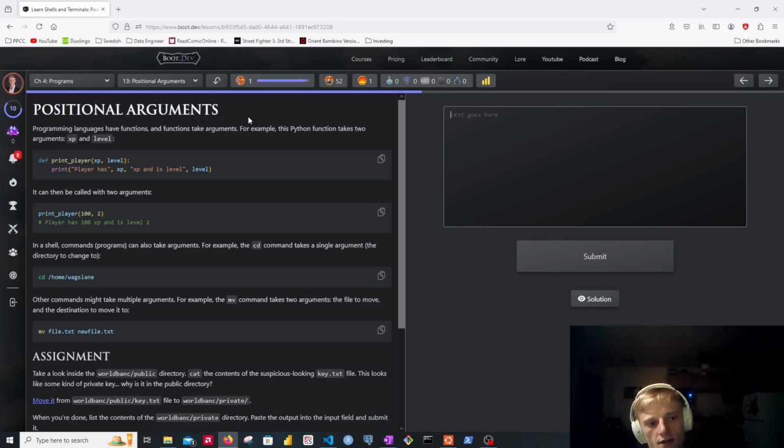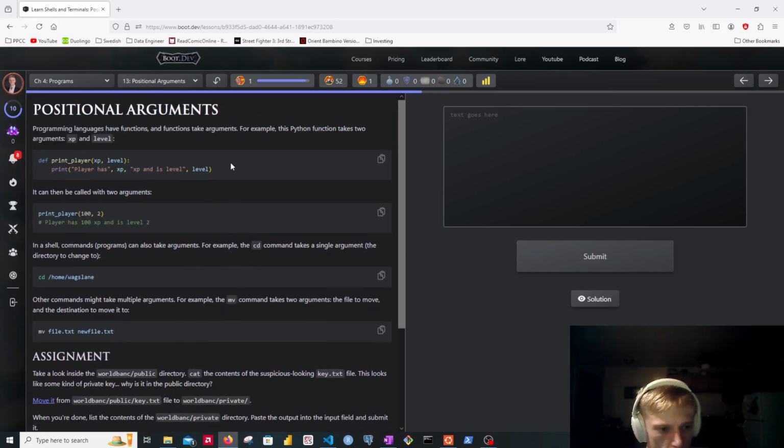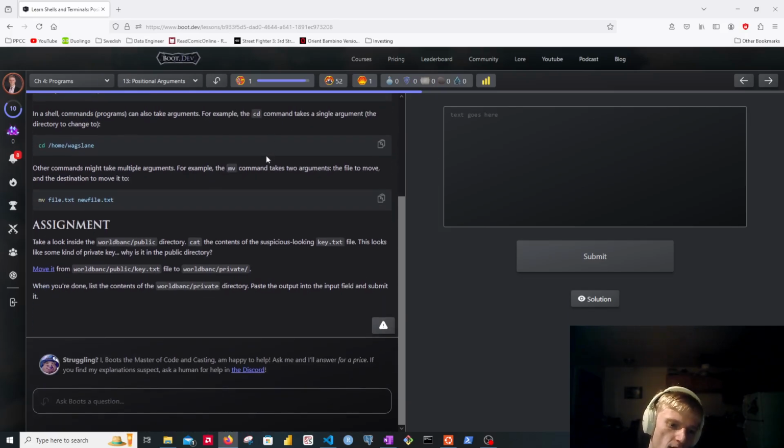Positional arguments. Programming languages have functions, and functions take arguments. For example, this Python function takes 2 arguments, xb and print player. Yep, in shell commands, programs can also take arguments. For example, the cd command takes a single argument, the directory to change to. Other commands might take multiple arguments. For example, the move command takes 2 arguments, the file and the destination.